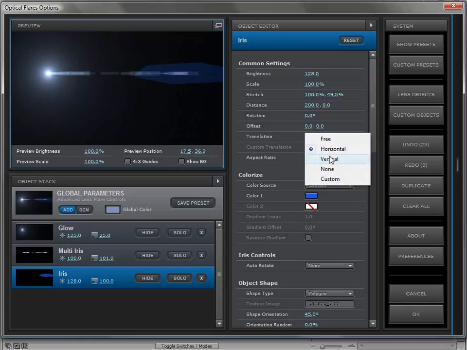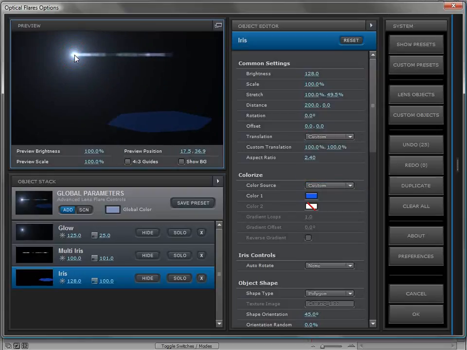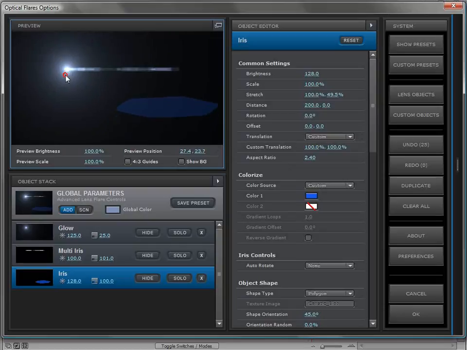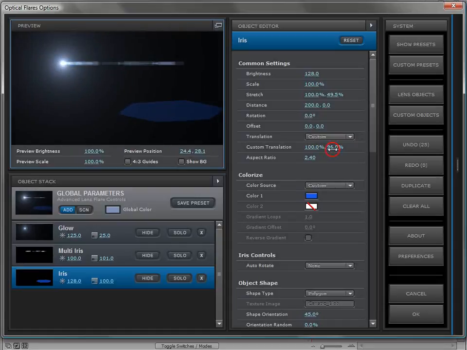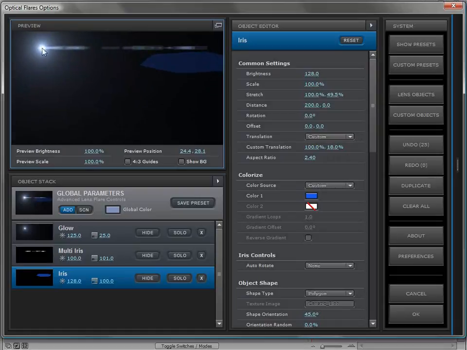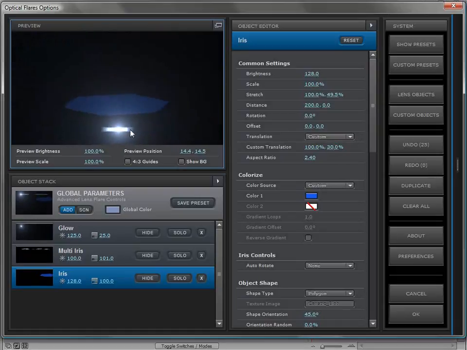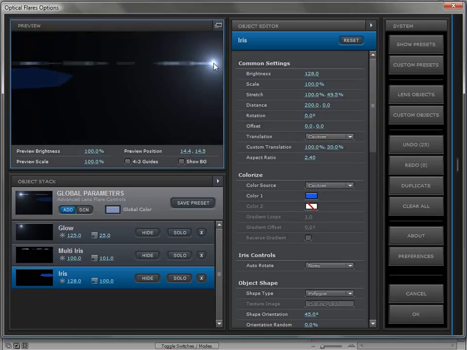But what if we go down to custom? So custom starts out with 100% and 100%. So that means free translation, 100% in X and 100% in Y. So if we lower this value, we'll get something closer to horizontal, but not completely. So now we can move it, and that element will stay somewhat horizontal, but also translate a little bit less.